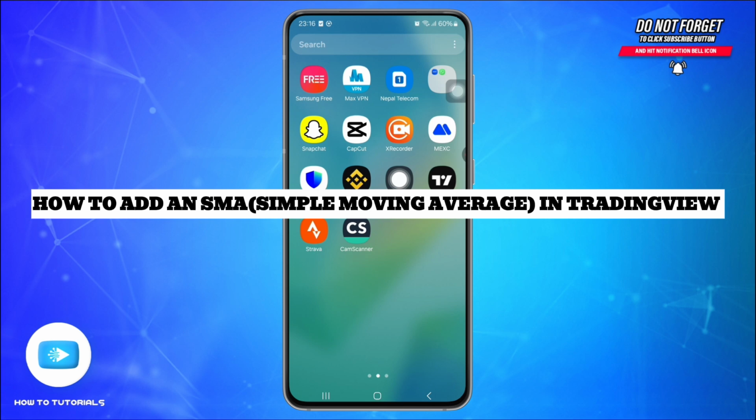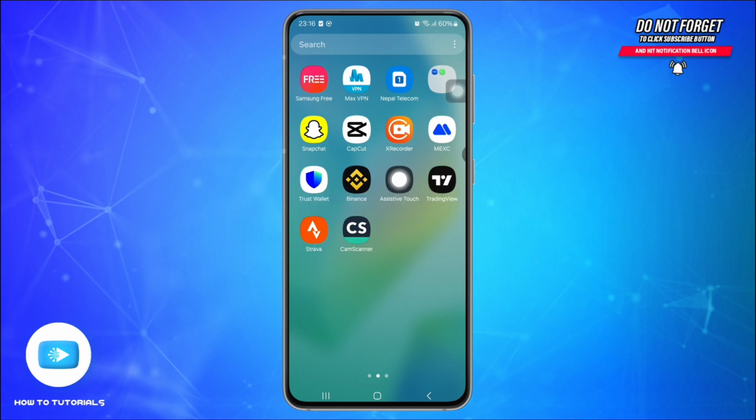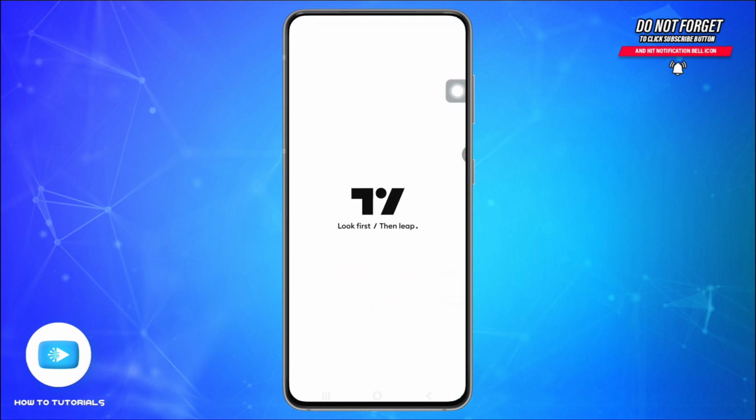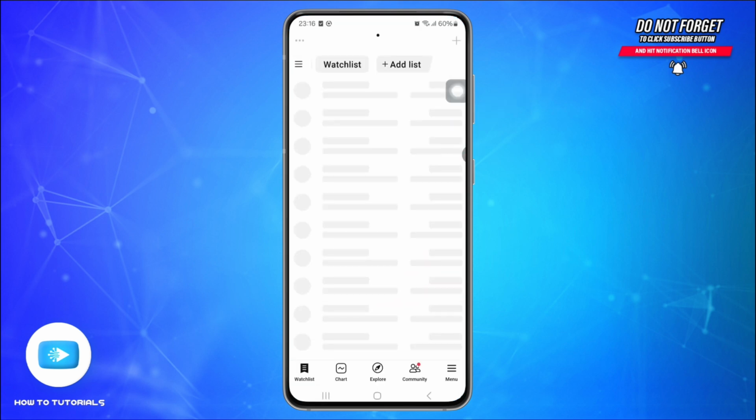In today's video I'll walk you through how to add an SMA, simple moving average, in the TradingView mobile application. So let's get started. First, open your TradingView app and make sure you're logged into your account.